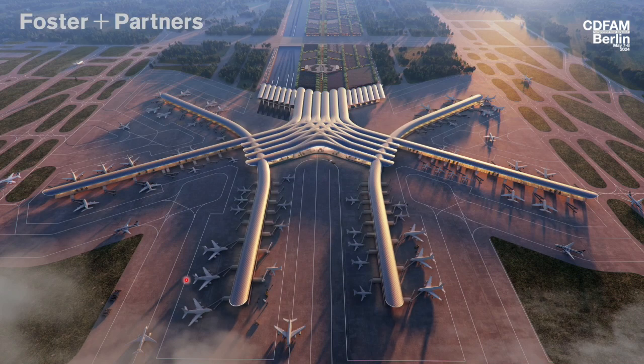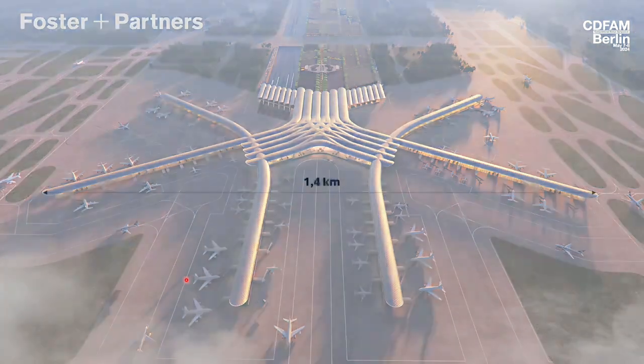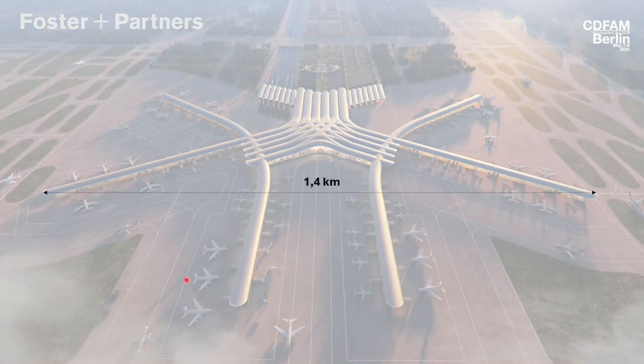Yeah, first use case, Foster and Partners, an airport in Poland. And just to give you a scale of the building, 1.4 kilometers from side to side, right?